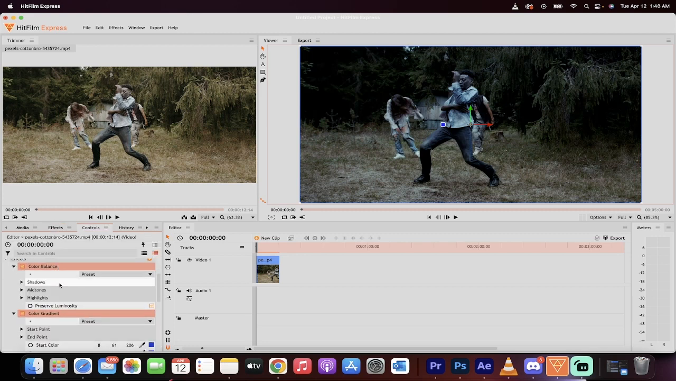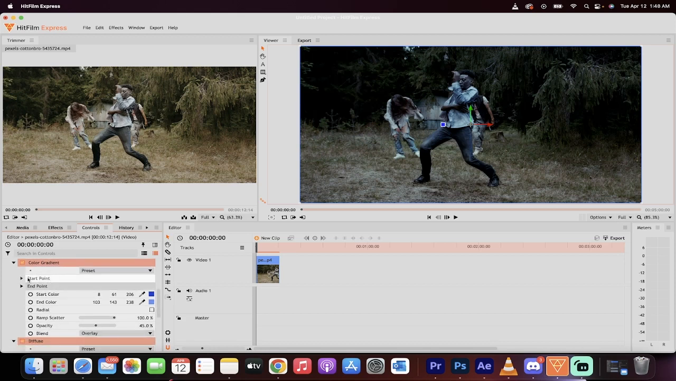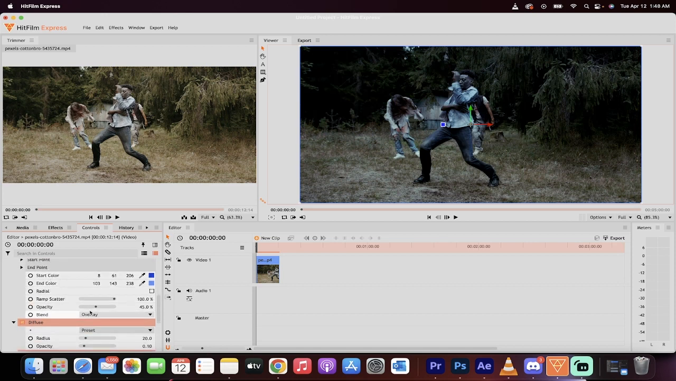You're going to see color balance. You're going to see the color gradient that it selected. And again, you can go in here and manually adjust these things. I'm going to just go ahead and increase the opacity a little bit. I want it to be a darker effect because we're going for a horror film look. So I'm going to go ahead and increase the opacity from 45 to about 62.